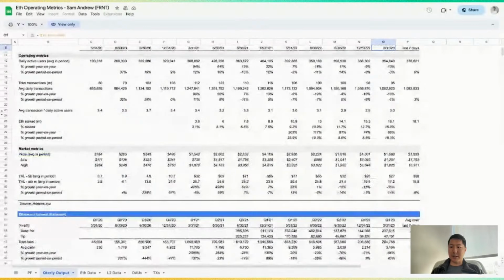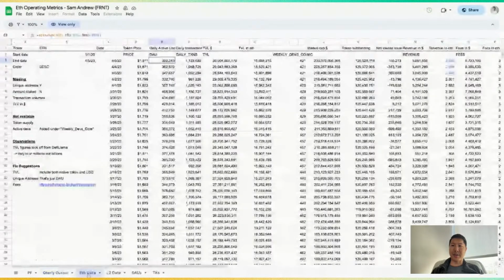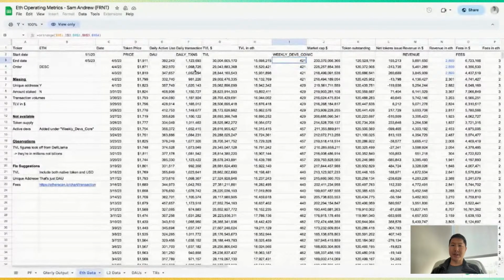So that is the quarterly output. Again, this is the backup file. You can see how he's pulling it using the ART formula through ART range. And so, yeah, that is all pretty cool.